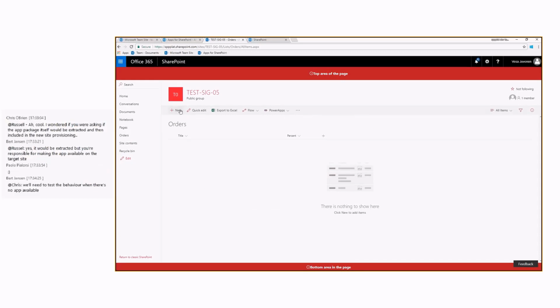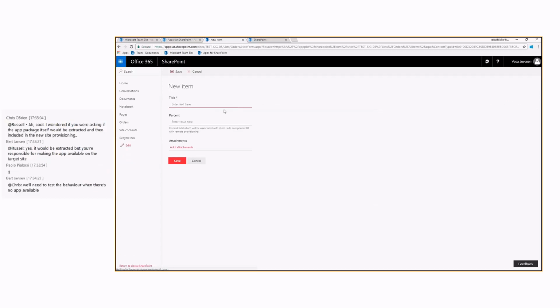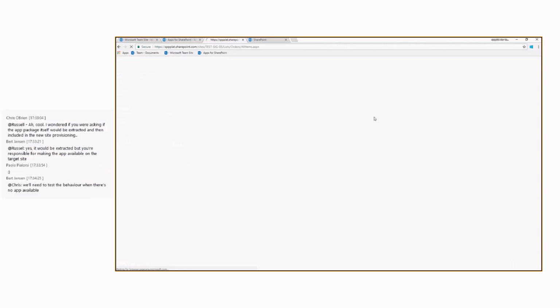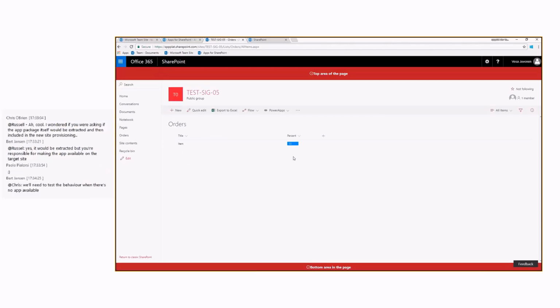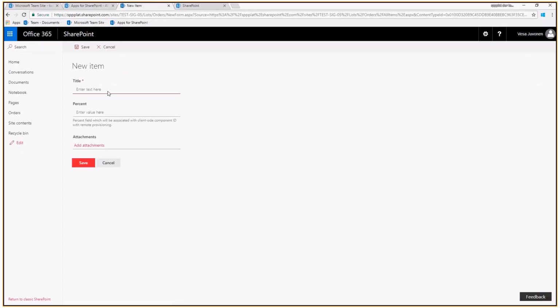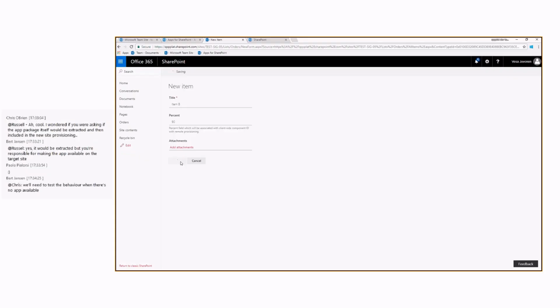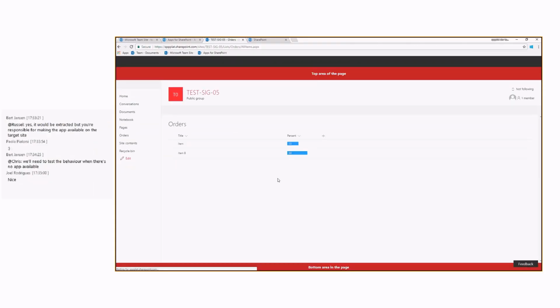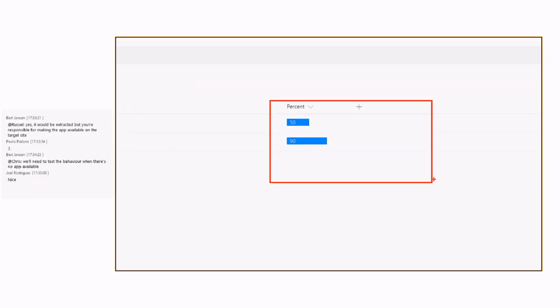If we add a new item to the list, we should see also our field customizer getting activated on this list, as we can see that. So the percent is getting rendered using alternative UI. So let's do here item B and 90. You can easily see that the field customizer association is correctly done as well.